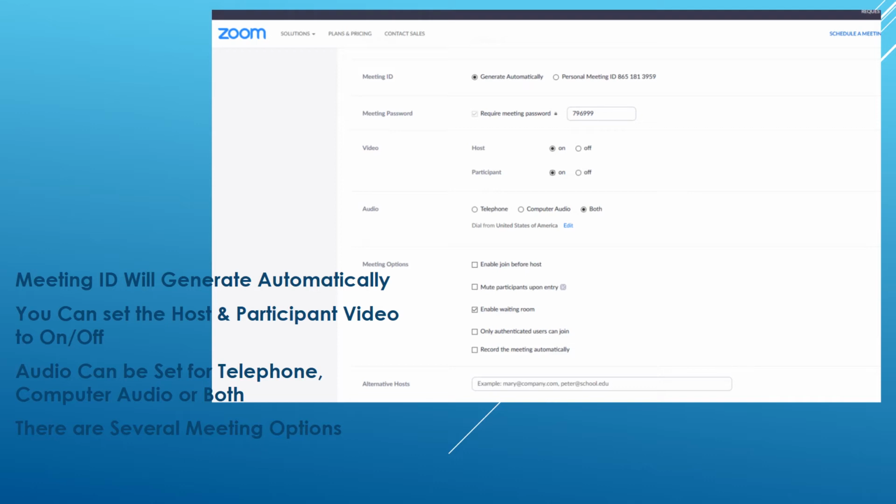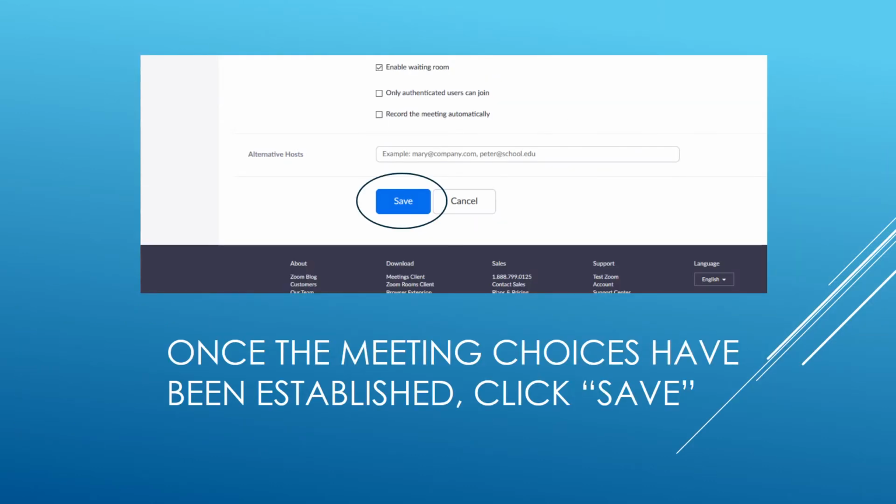Your meeting ID, once you schedule it, will generate automatically, and you can set the host and participant video to on or off. Audio can be set for a telephone, computer audio, or both, and that's if somebody has trouble getting in on a computer, they can still call a telephone number and access through their phone. I usually choose both to give both options, just to cover every area. There are several meeting options that you can choose. Once your meeting choices have been established, just click Save.